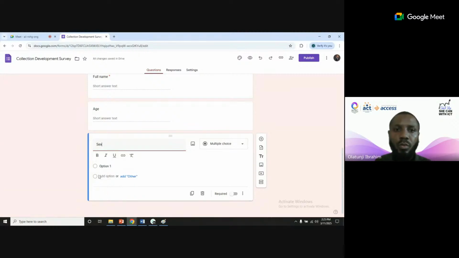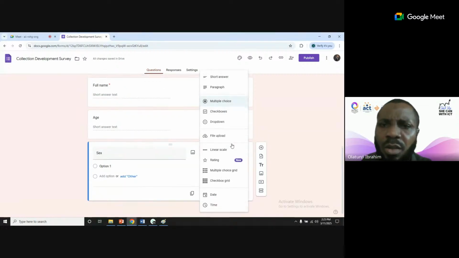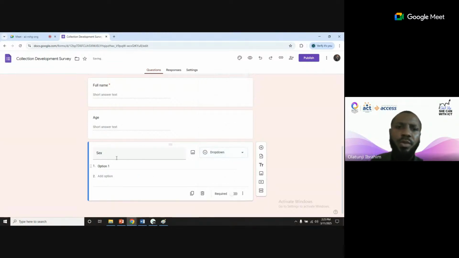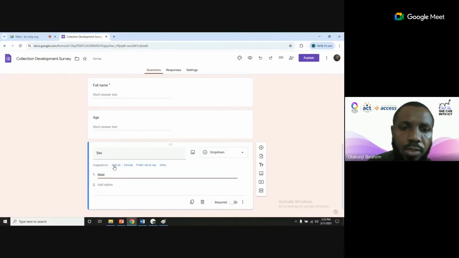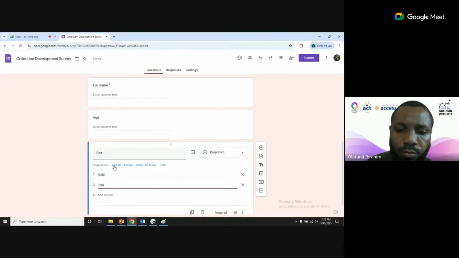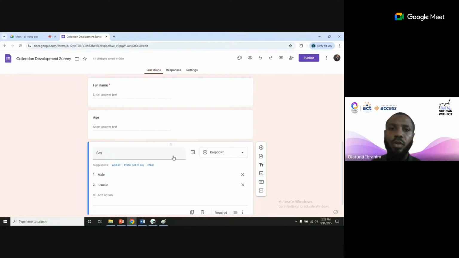So this one now is not multiple choice. You are going to select, or you say drop down. You can say drop down. So just 2 options. We have male, and the second one is what? Female. So we don't have a third one.